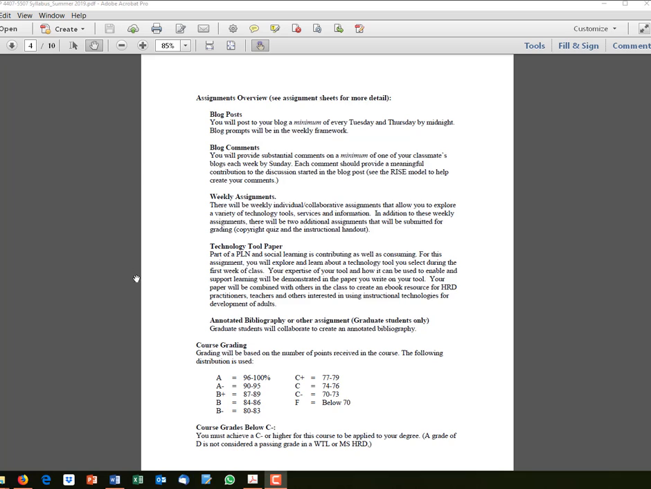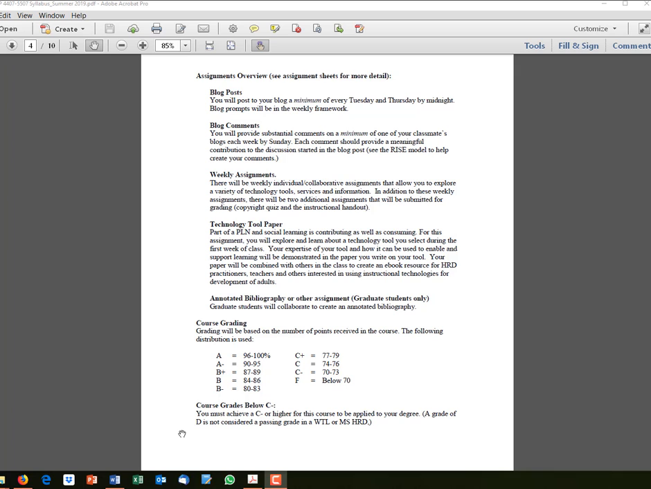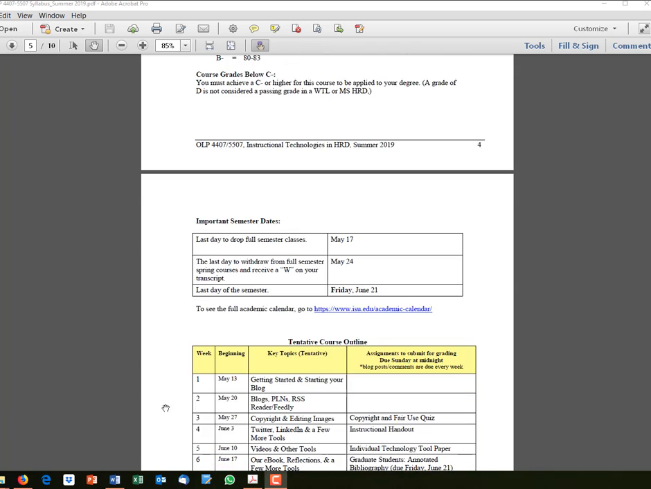So we already talked about that. Course grading, you can see the percentages here for the various grades. And just as a reminder, if you are in the WTL or the MSHRD program, you need to have a C- or above in order to pass this class and have it count towards your degree. All right, let's keep going.